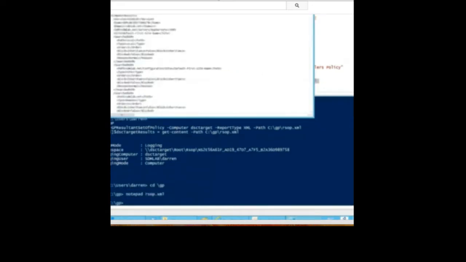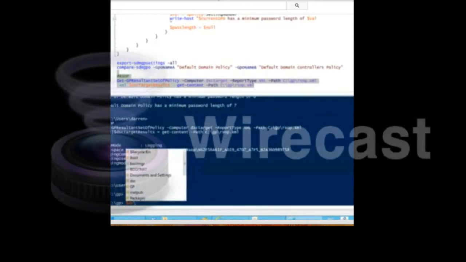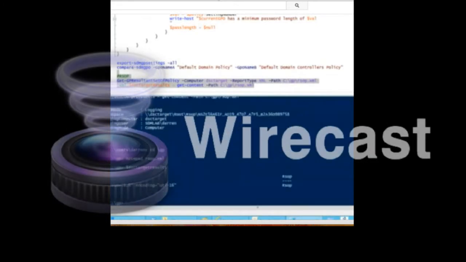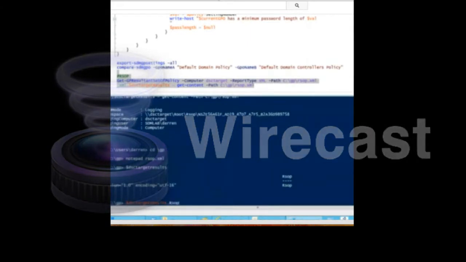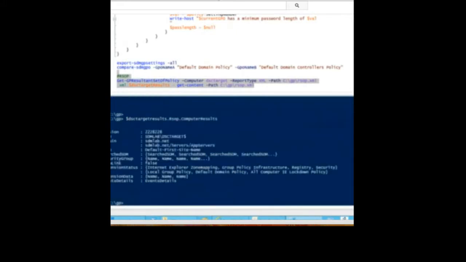If I go into computer results, then it shows me some more information about where my machine exists in the OU structure, the site that I'm in. Searched SOM means those are the OUs and domains and containers that I searched. The security groups that the computer was a member of. Whether a slow link was detected, extension status, the GPOs that were processed, and the extension names that I generated. It also shows me event details.